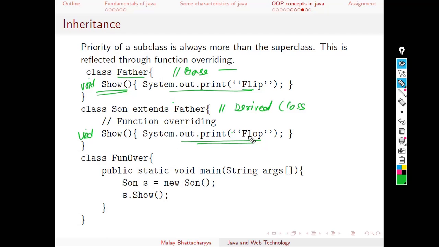So what is happening here? When you extend father, we know that all the members of the father class are available to son now. So son already has a member, void show, that has something inside its body. Now what we are trying to do here is actually overriding that function. When you rewrite the definition of a function that is written in the superclass, it is called method overriding or function overriding. Here we are rewriting the definition of that particular function.